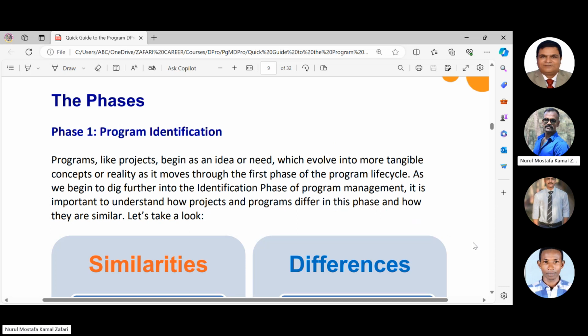Because you are managing more than one project, and the projects can be different and diverse, and the expectations of the stakeholders are different and diverse. So stakeholder communication, stakeholder management is very, very important when it comes to the case of program management.